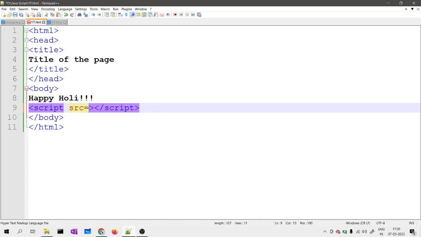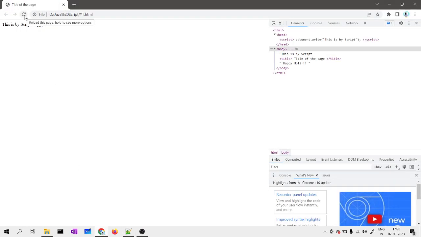I'll write equal to, inside the double quote I'll just write the name of the file that is to be referred. So it is nothing but YouTube ytjs.js, right? So over here I have just linked that external file to this code. I do a Control S, I go here, I do the refresh.